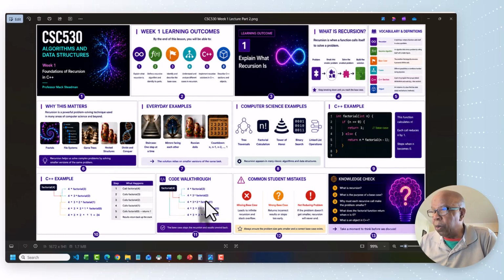So the code walkthrough is basically the same thing. This kind of highlights what you're going through. The base case stops the recursion.